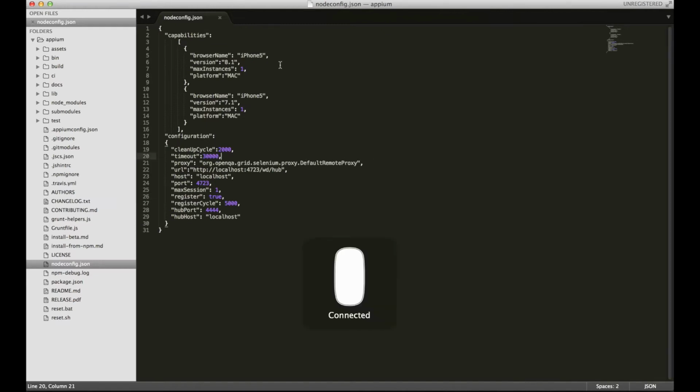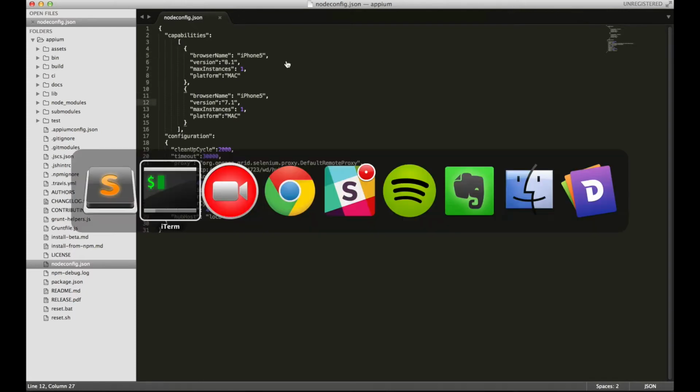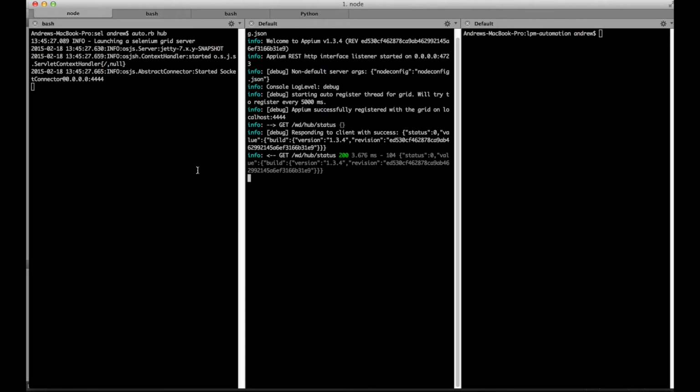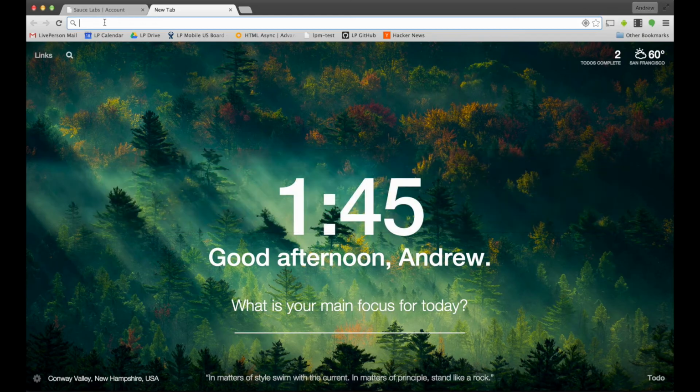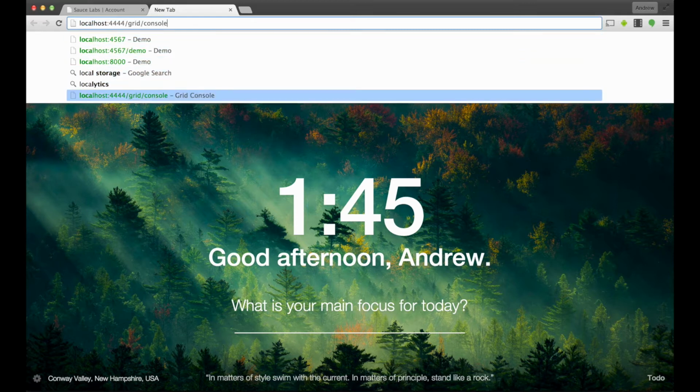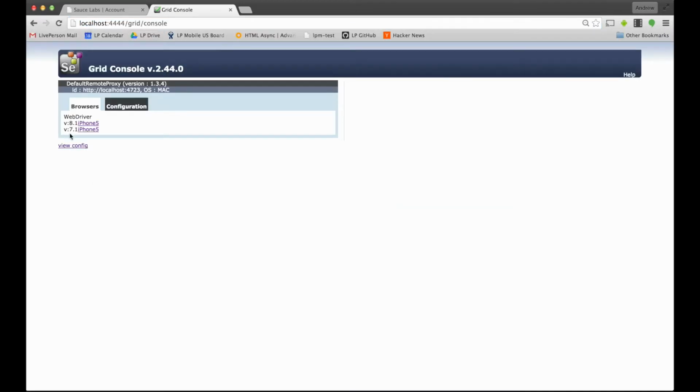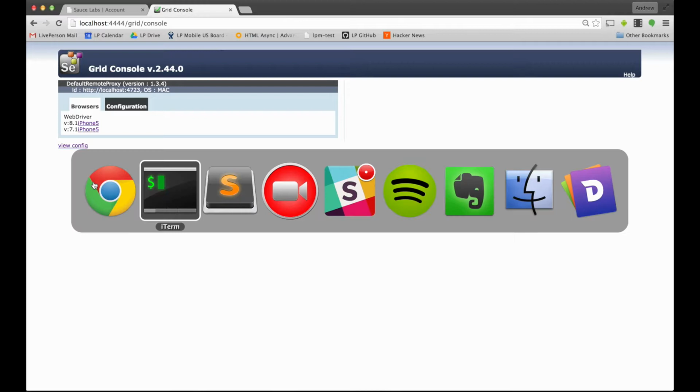here. So this is our nodeconfig.json where we're saying which devices we're supporting and which versions. And our Selenium hub should have gotten the registration from Appium. So let's take a look, make sure it's there. We're here. So we have both of the devices registered now.